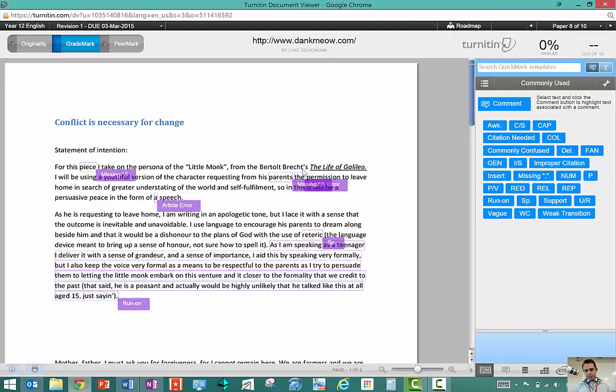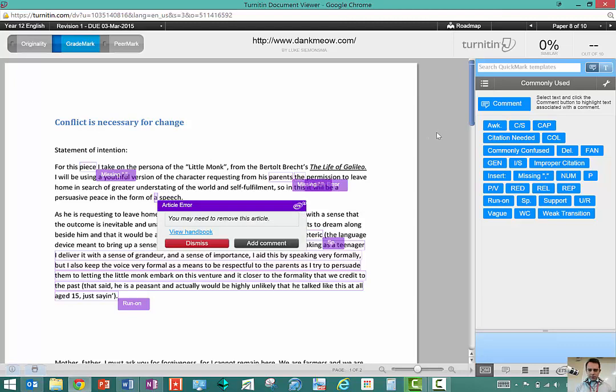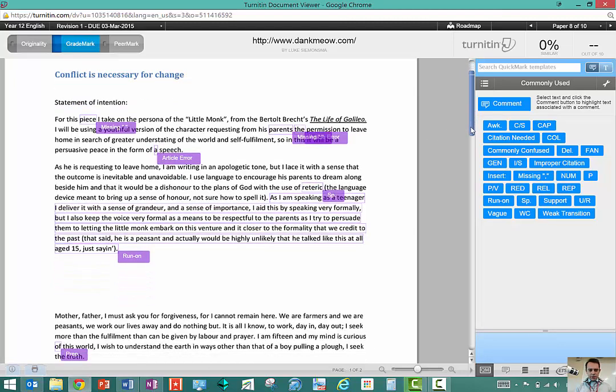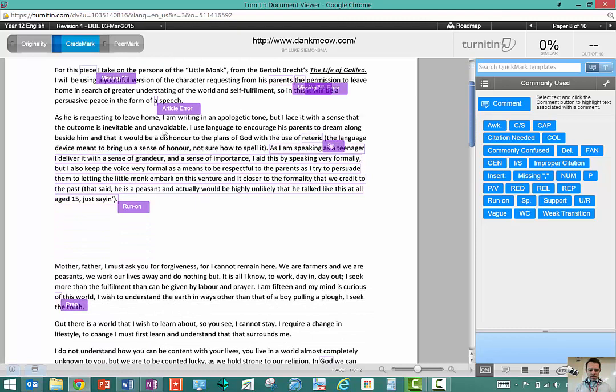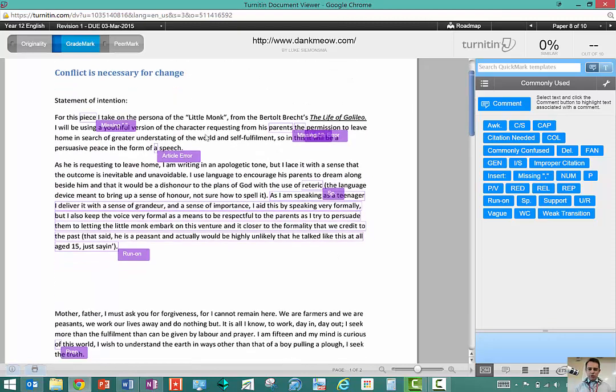But of course, I'm going to want to comment on meaning and all of the other important things, especially the context. So as I go through this and I say, well, I'll be using the characters of parents, requesting his parents' permission, looking at, okay. So actually what Luke has done here is he's mostly commented on the content of his piece rather than the language choices that he's made, which is what he should do in a statement of intention. So I want him to focus more on language choices. It's also a bit small.